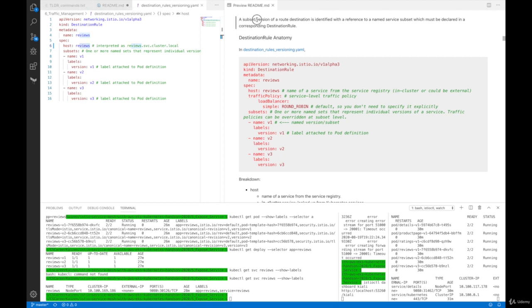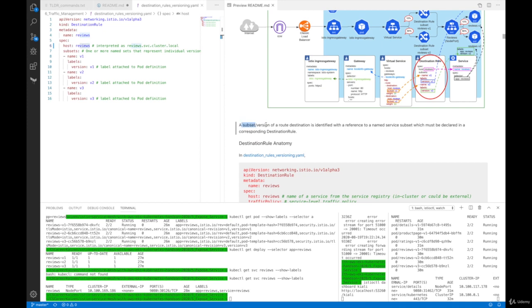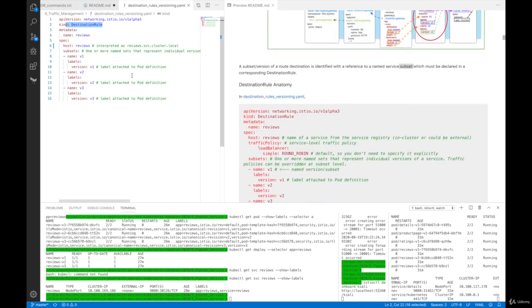And here a subset version of a route destination is identified with a reference to a named service subset, which must be declared in the corresponding destination rule. So what I mean by that, subset and version, pretty much this is a synonym. A version of route destination, which is v1, v2, v3, is identified with a reference to a named service subset, which is this one. So v1, v2, v3, these subset names must be declared in this destination rule file, which is this one, all right?